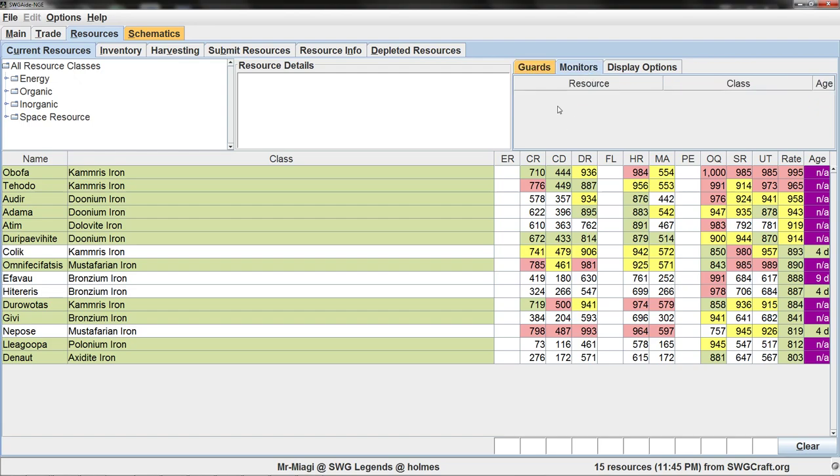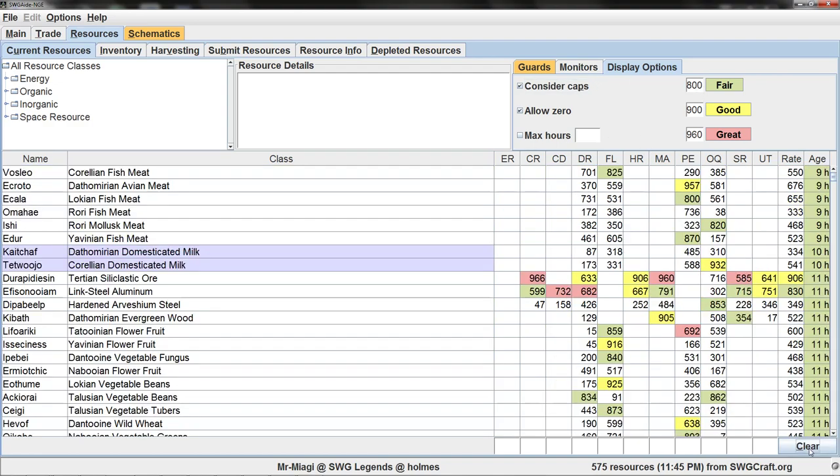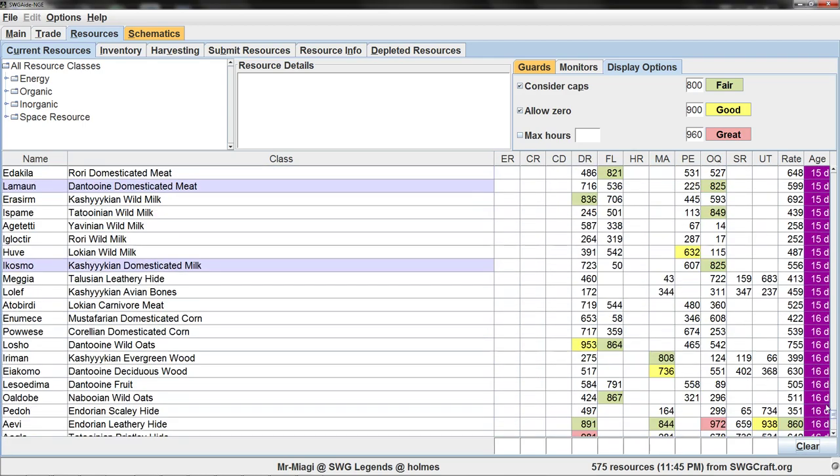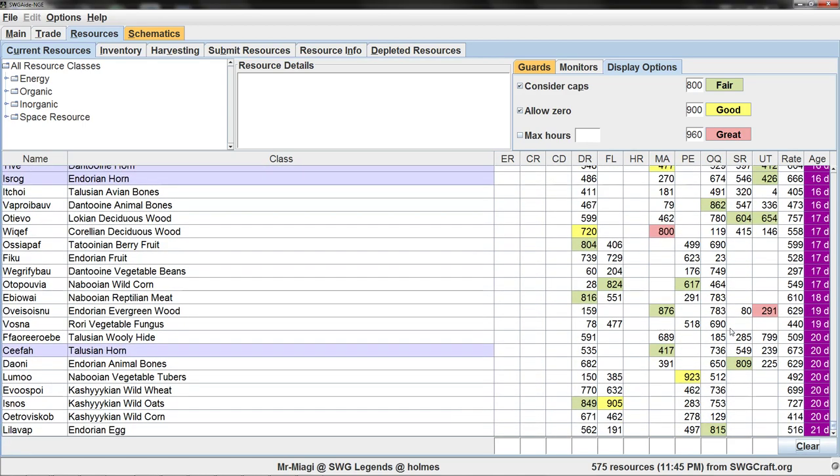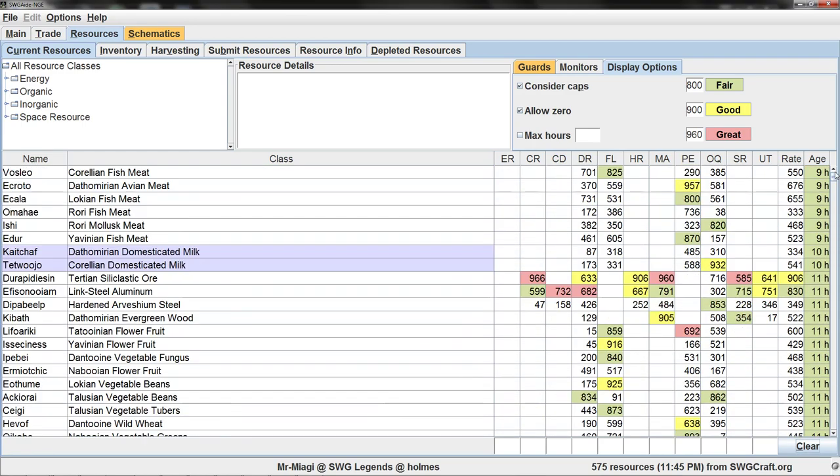And we already covered monitors. So let's go over to display options. This is really self-explanatory, most of it. Consider caps. Most of the stuff you just want to leave default. Max hours. I guess if you don't want to see all the resources, like say you didn't want to see something over 15 days old, if you just don't care, you can put something in there and check it, but whatever.